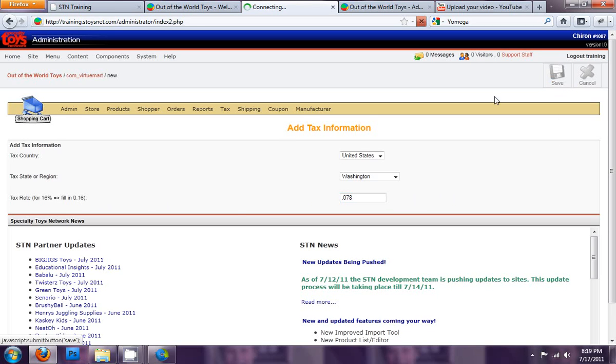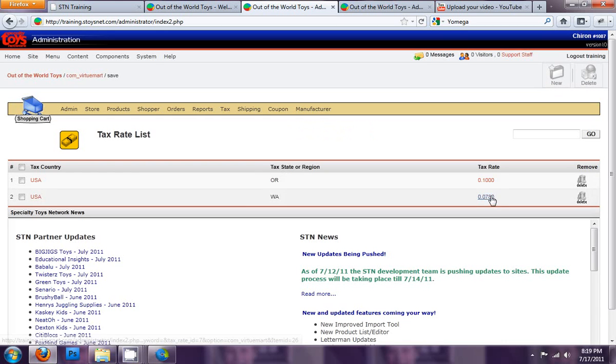Hit save. So by having a Washington state tax as well as an Oregon state tax, if I was a shopper checking out and shipping my product to Washington, just like if I was shipping my order to Oregon, I would get a sales tax assigned to that. Currently the law states that it's based off of where the item or your order is being shipped to, not shipped from.